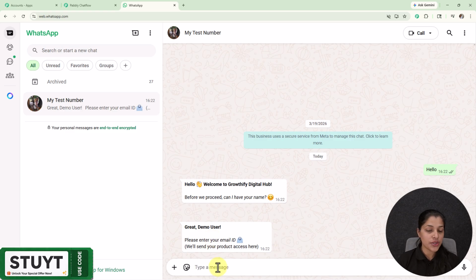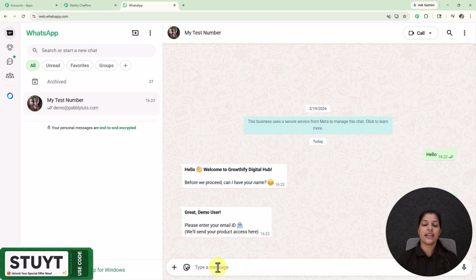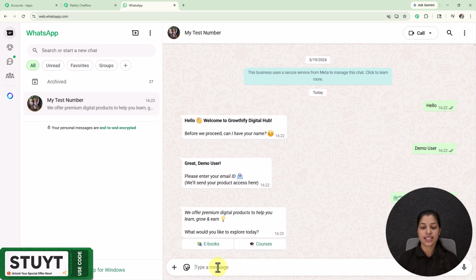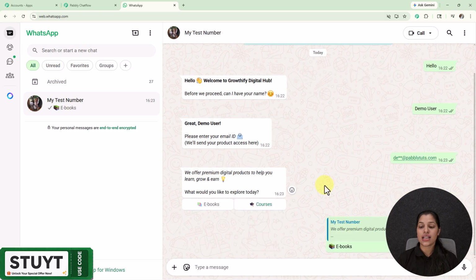And now here I'm going to enter my email address as demo@pabblytunes.com. So now let me enter it. And as I have provided my email address, I'm getting a message which says, we offer premium digital products to help you learn, grow and earn. What would you like to explore today? And here we are getting two buttons, that is ebooks and courses. So here I'm going to select this first button, that is ebooks.